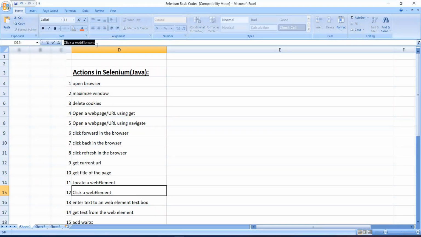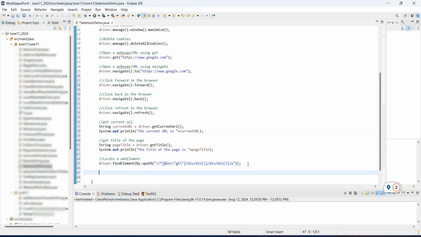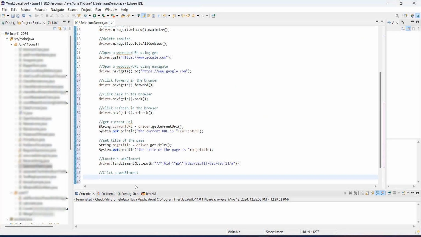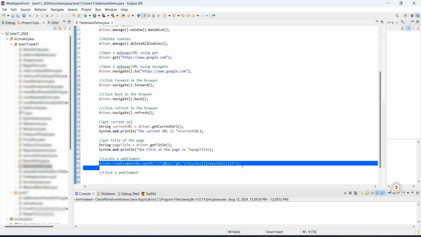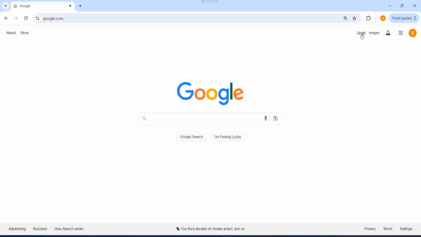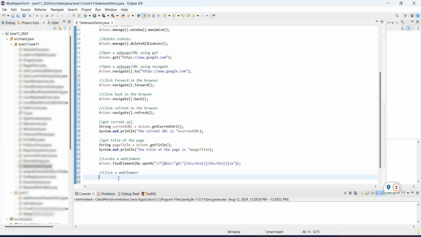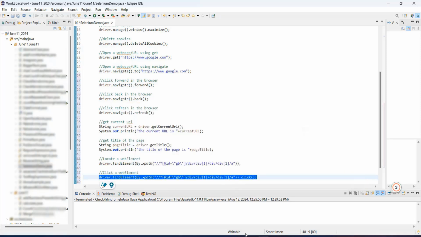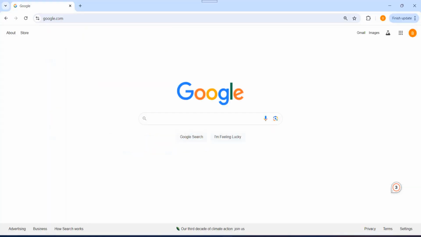Click a web element. To click a web element, suppose you want to click Gmail. This is the web element for Gmail. I copy this, paste it here, and at the end I write click. This code will click the Gmail web element on the web page.